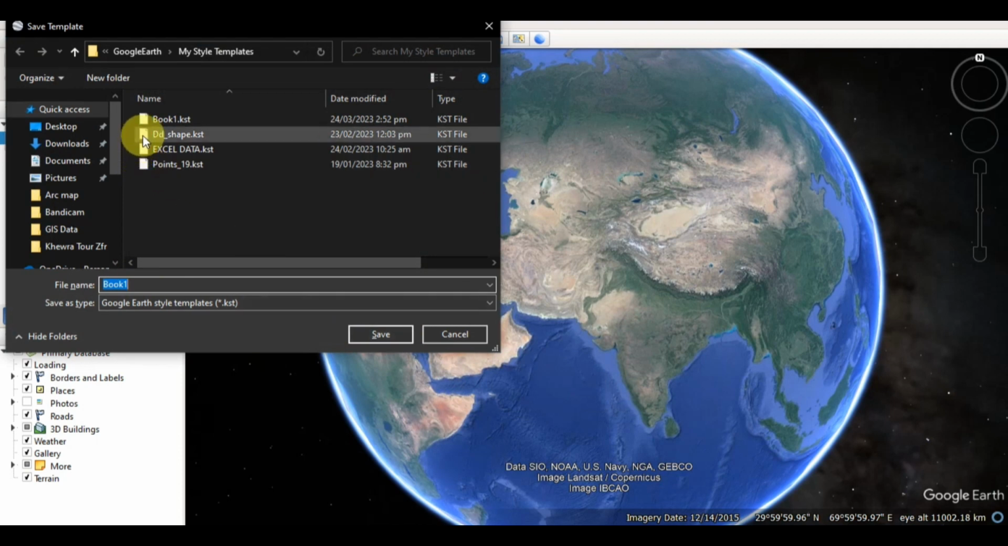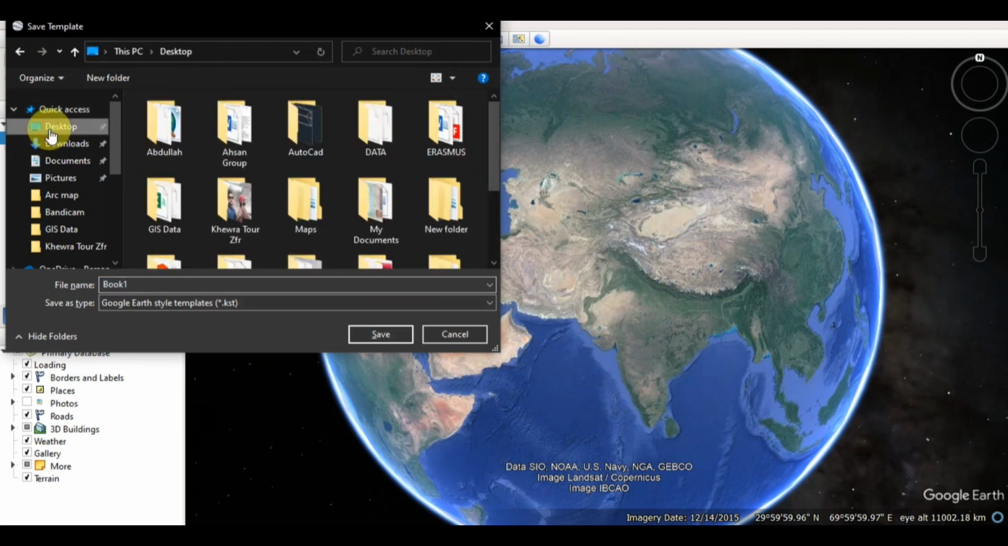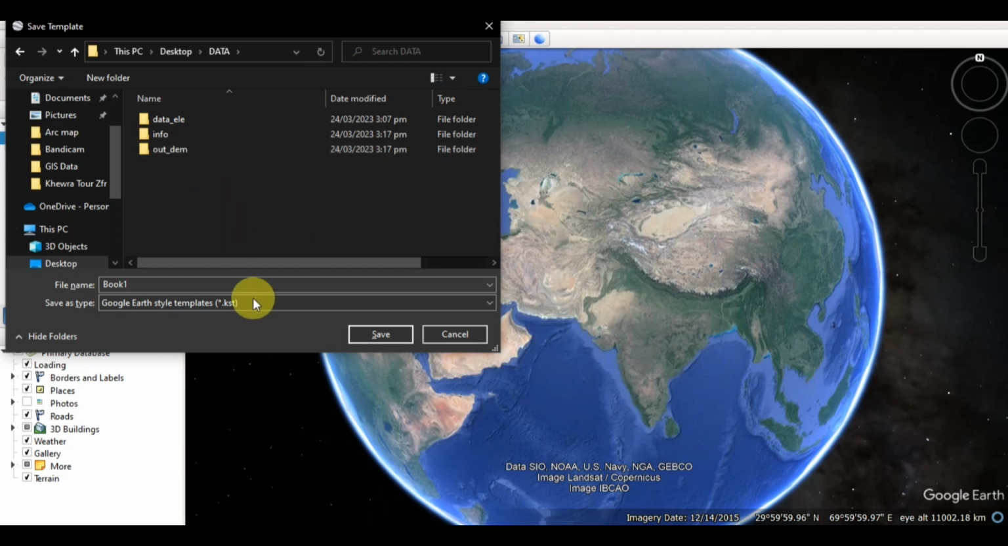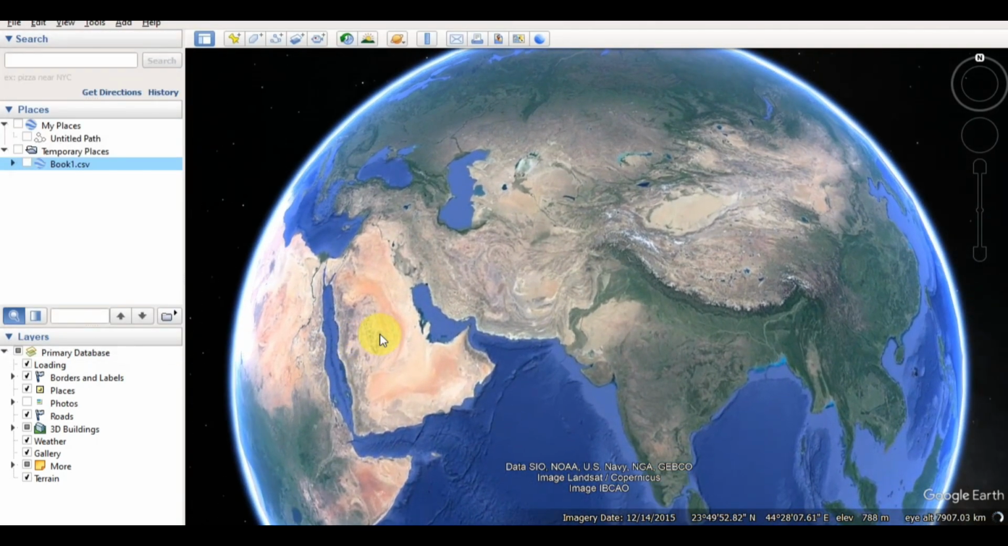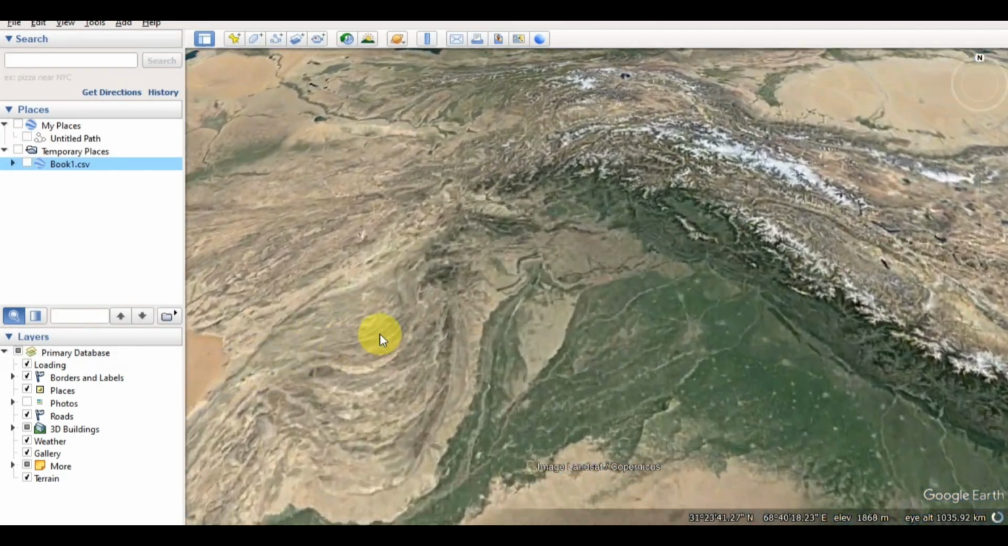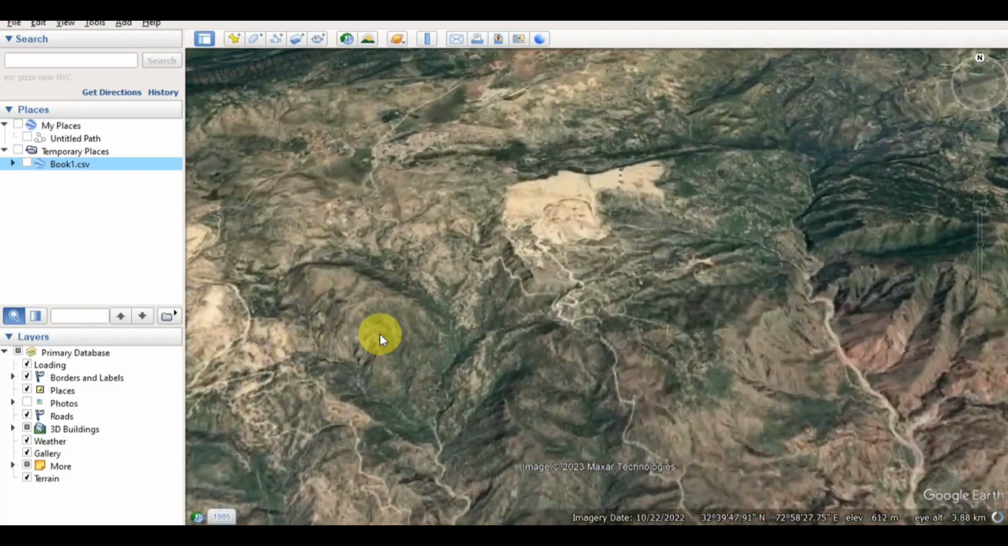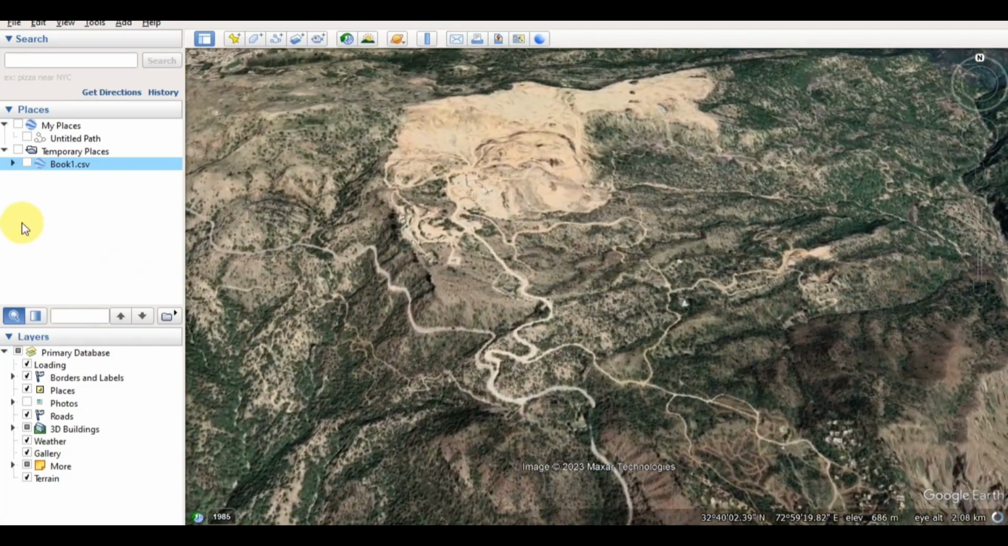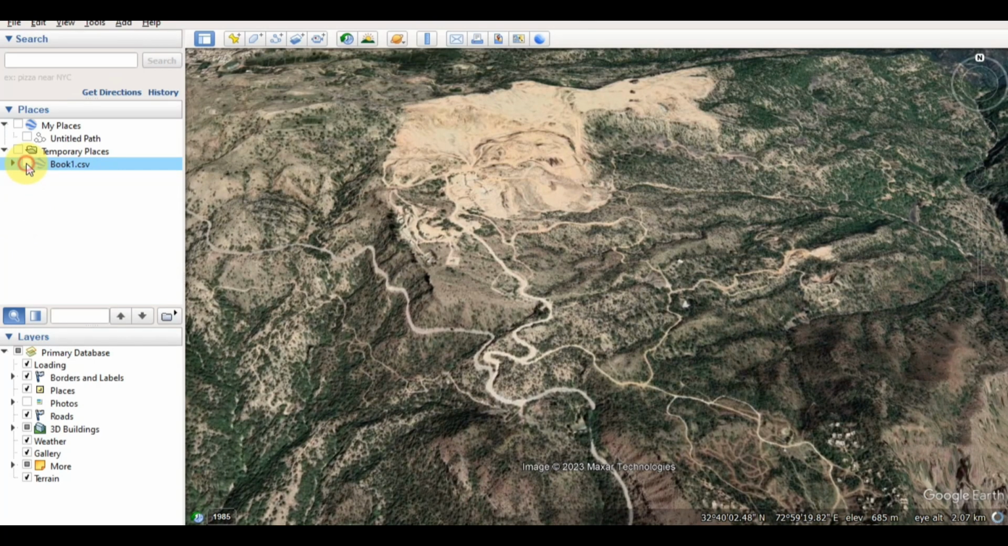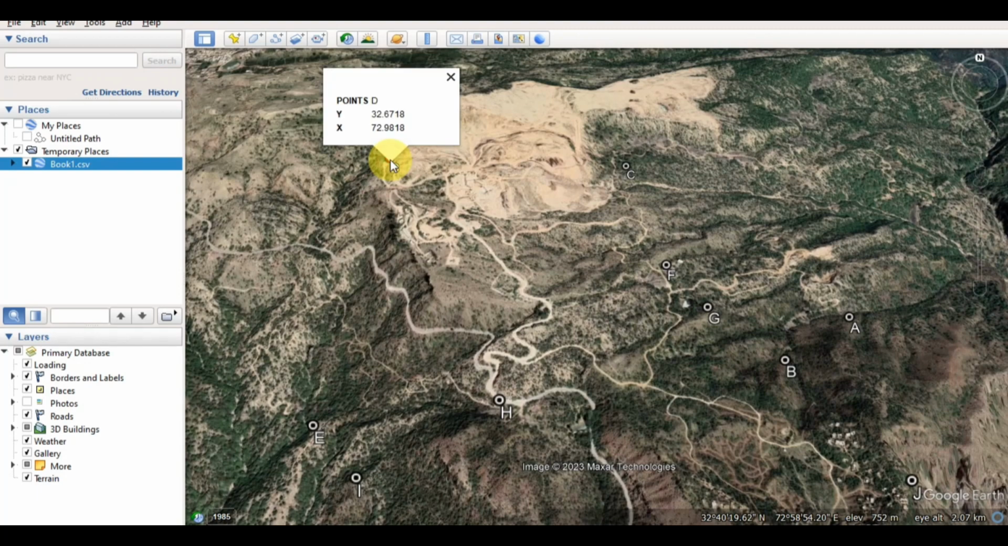Now give a particular location where you want to save this. I want to save in this data format. Okay, save, and Google Earth will automatically take me to the particular place whose coordinates I entered. Just check, and your coordinates will appear like this. This is my D point, this is C point, and now after getting these coordinates, I want to extract this data to use in ArcMap.